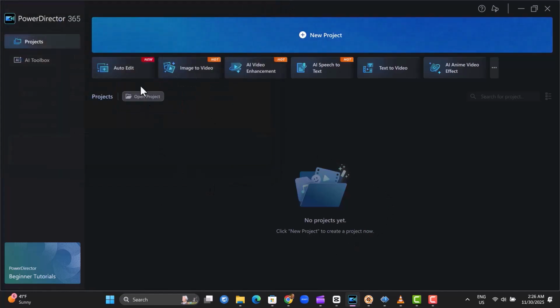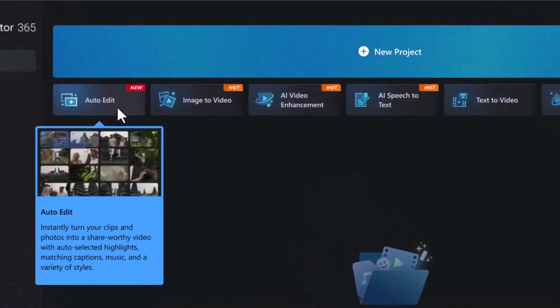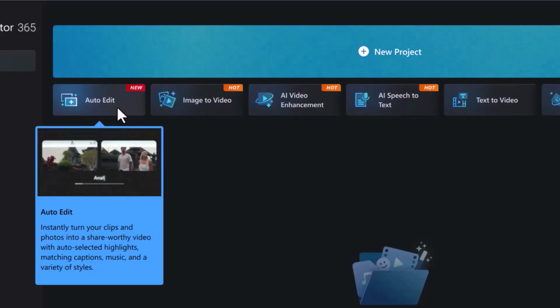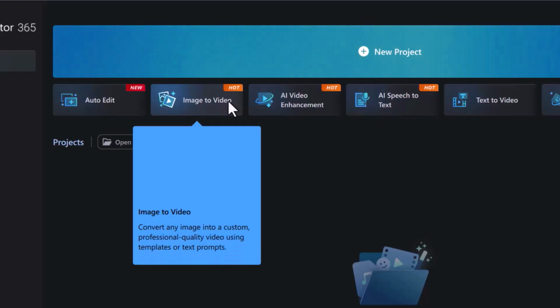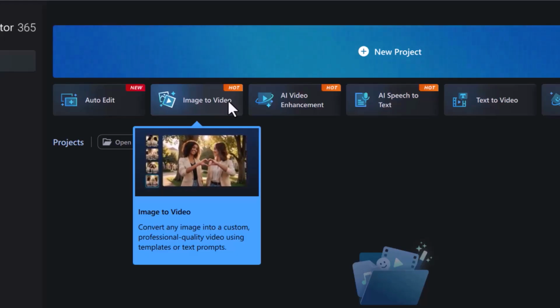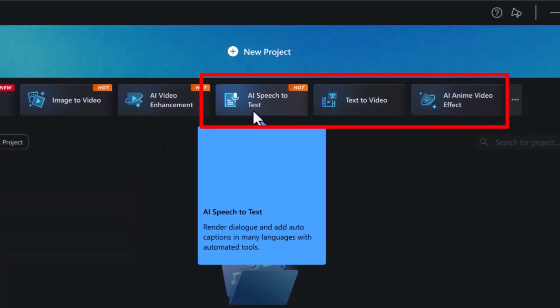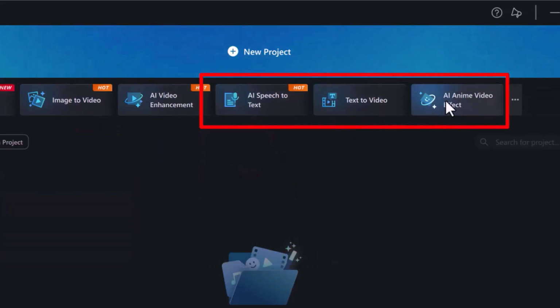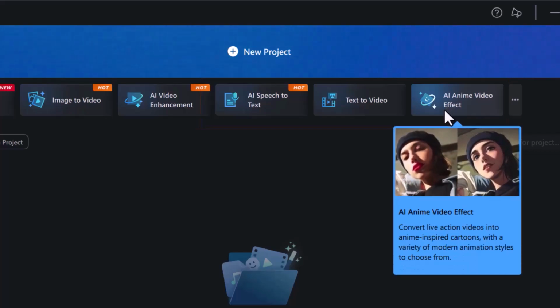Next, the Auto Edit option shows an AI-assisted tool that assembles your photos and clips into a complete video instantly. Over in Image to Video, you'll find a simple layout that transforms still images into animated sequences with smooth transitions. And finally, AI Speech and Anime Effects opens a panel full of futuristic tools, where you can generate voices, subtitles, or anime-style visuals to enhance your creativity.